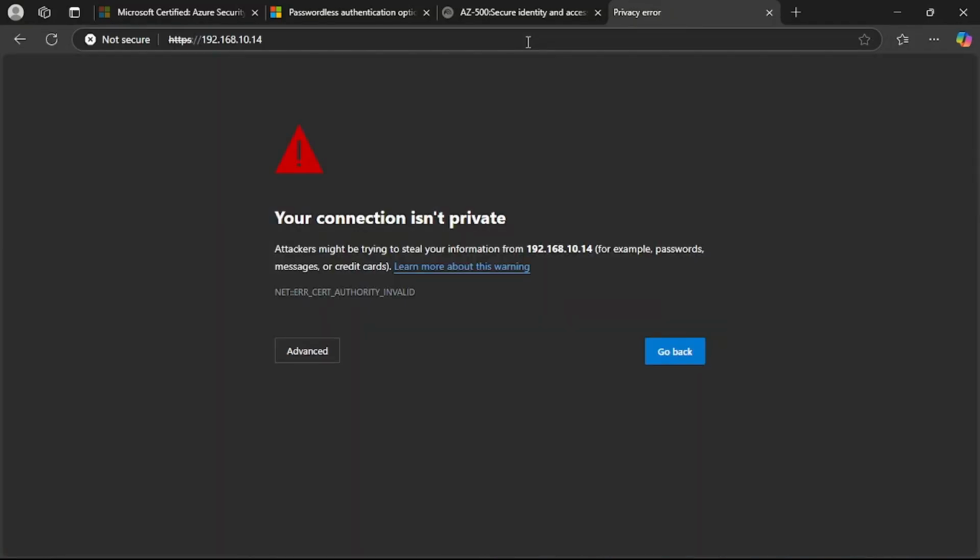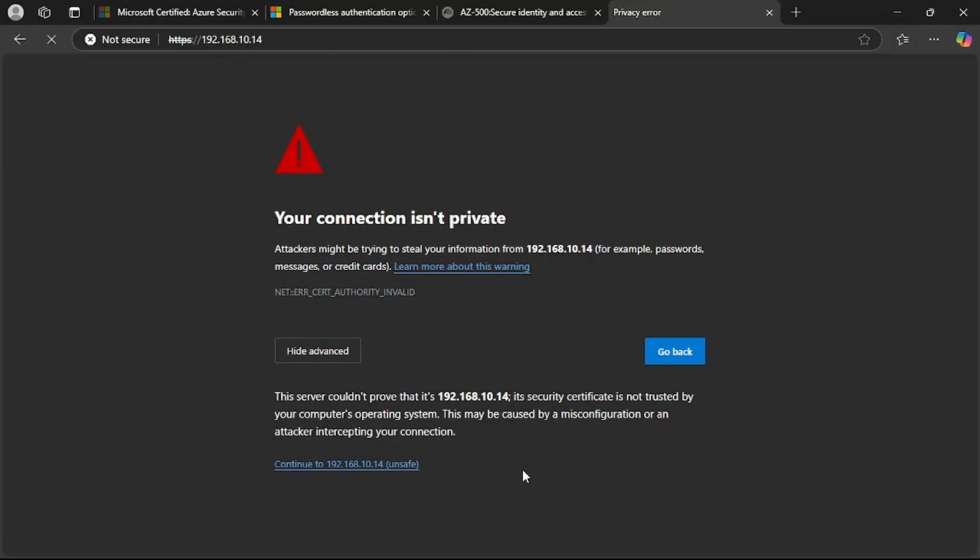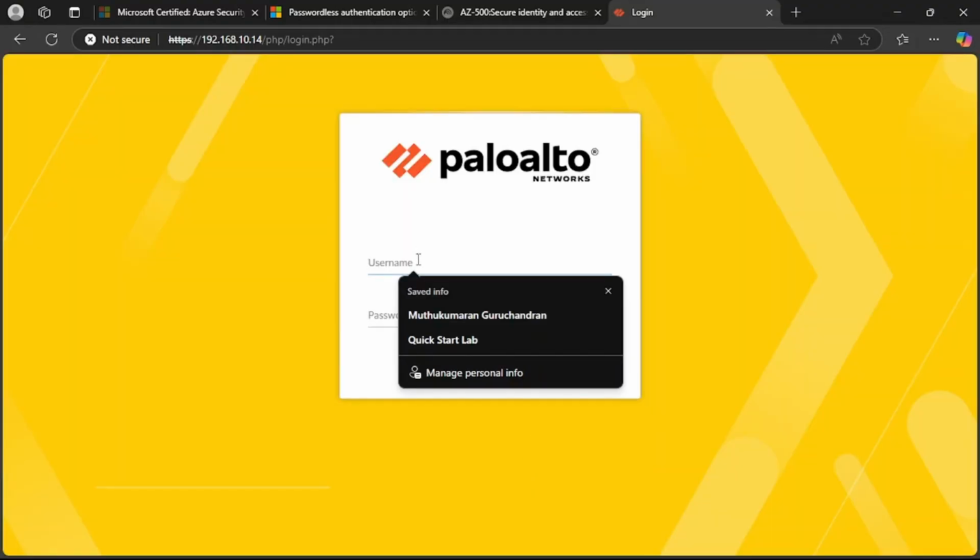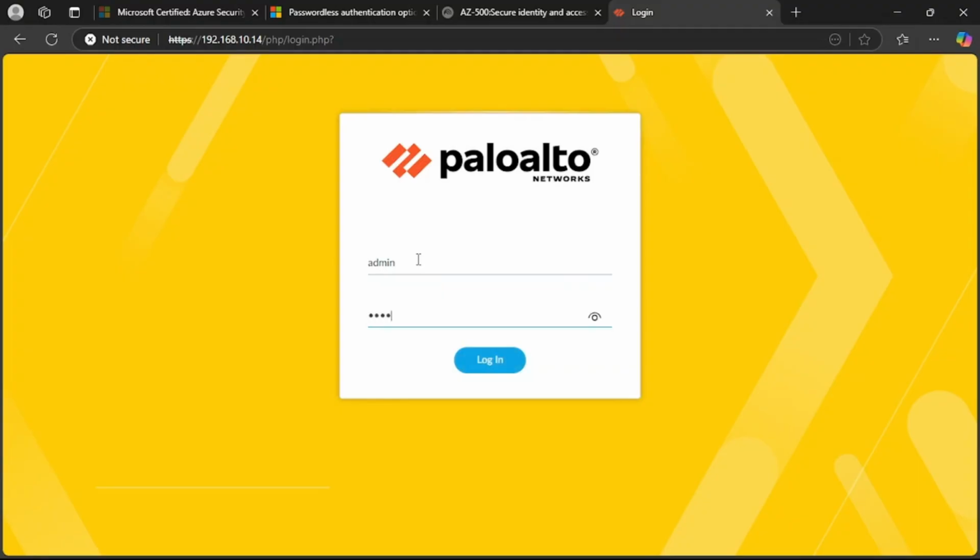Just give enter. Now you can see, since it is using a self-signed certificate, you will get an error like this. Click on advanced, proceed with continue, and then just give the password. Admin.